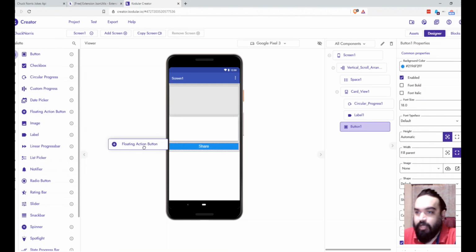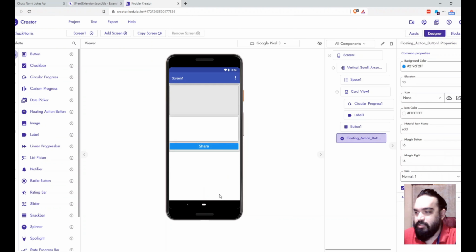Now we need a floating action button. Floating action button is the one that is going to appear here. For this, add is a plus icon, so I need a refresh icon. If you want reference to the material icons, you can go to the Material Icons website from Google, and yeah, I think with the button and the floating action button as well, I think we are good.